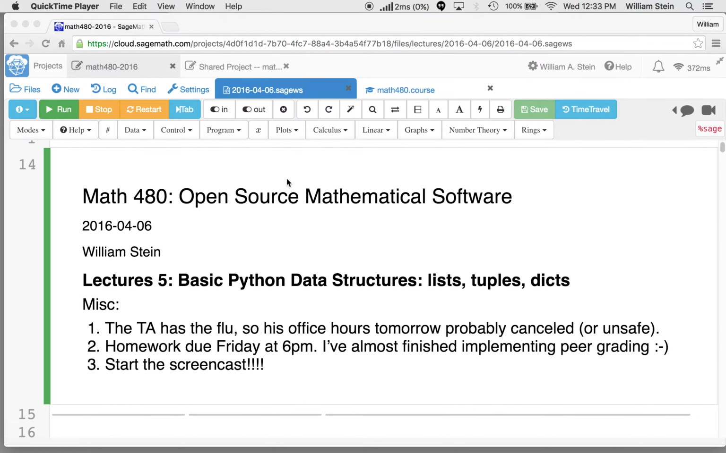Okay, what we'll talk about today is lists, tuples, and dictionaries, which are the most important of Python data structures. Lists, tuples, and dictionaries.